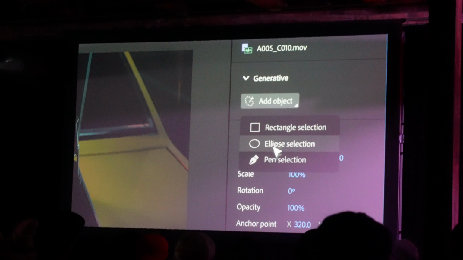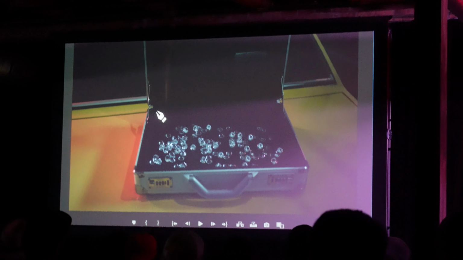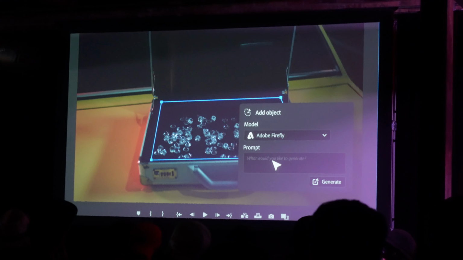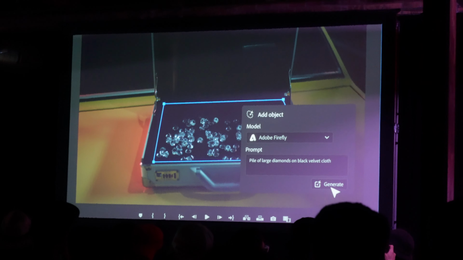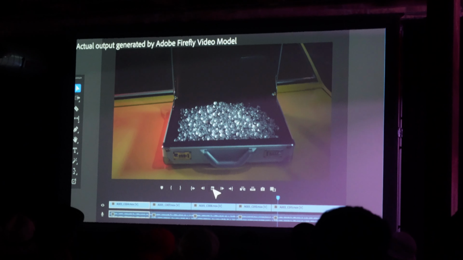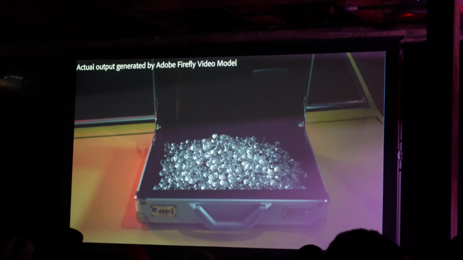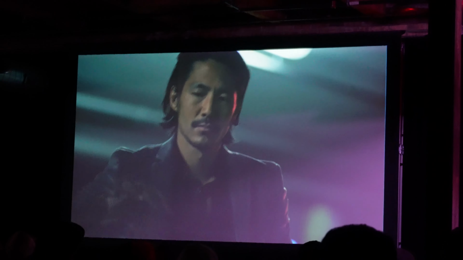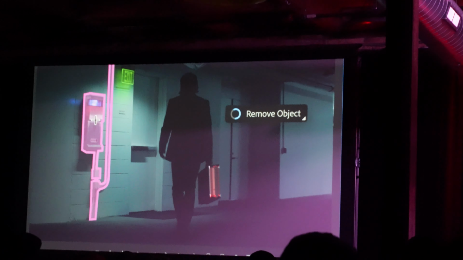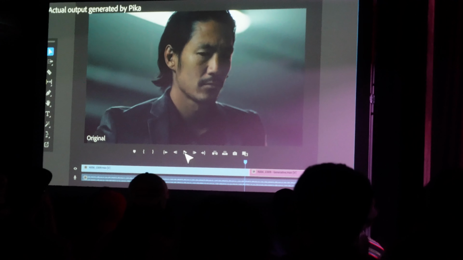Find something in a shot you need to add or replace. The Object Addition feature in Premiere Pro, combined with Adobe's Firefly Video Model, lets you add or change objects in footage with a text prompt. Make a selection, write a prompt, and add anything you can imagine. These diamonds were created by the Firefly Video Model currently in development. And not only can you add objects, but you can easily remove them too. Object removal with AI-based smart masking makes selecting and removing objects across frames quick and precise.